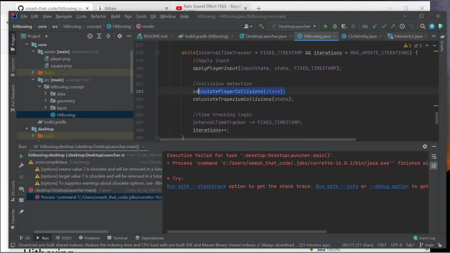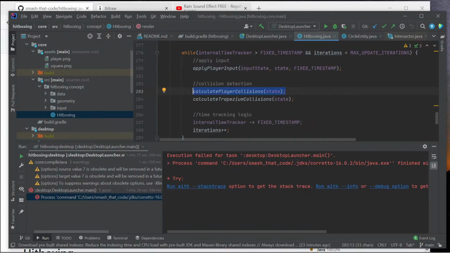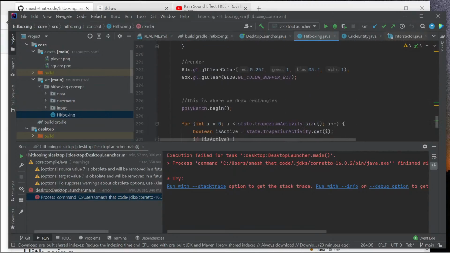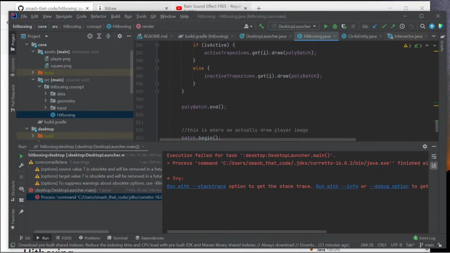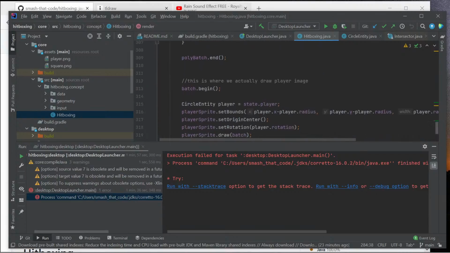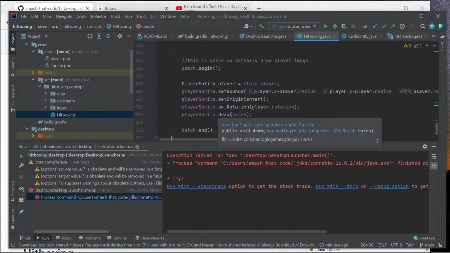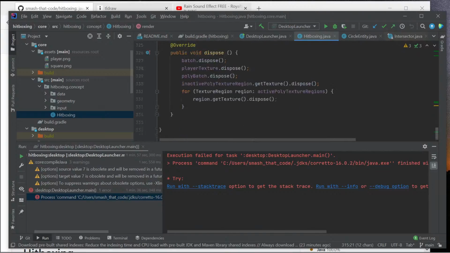We check for calculated player collisions. If we have reached the limits of our screen, we check collisions with rectangles. And then we draw the stuff according to our calculations. So we draw rectangles if they should be activated or not, and then, on top of everything, we draw our avatar, our player. That is not actually a circle entity right now. So that's what we got.